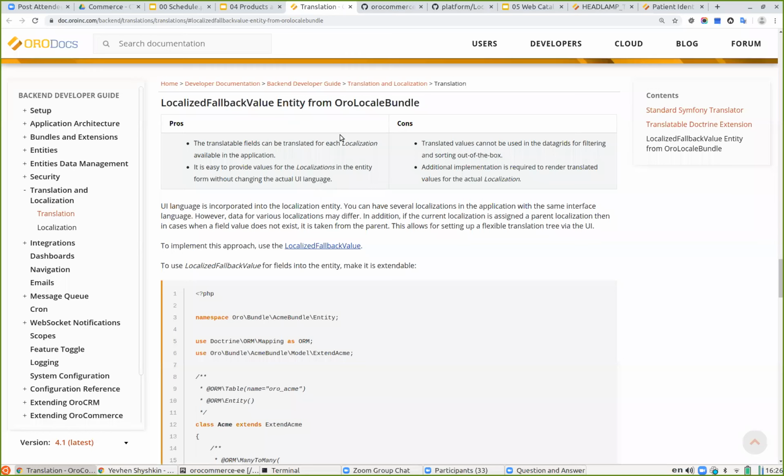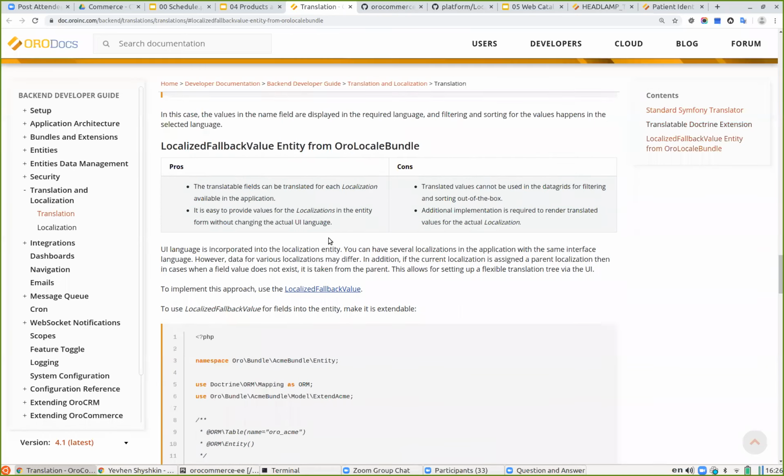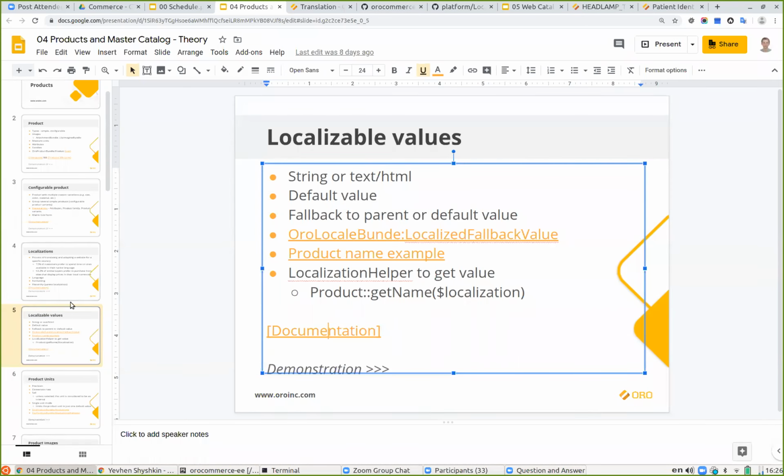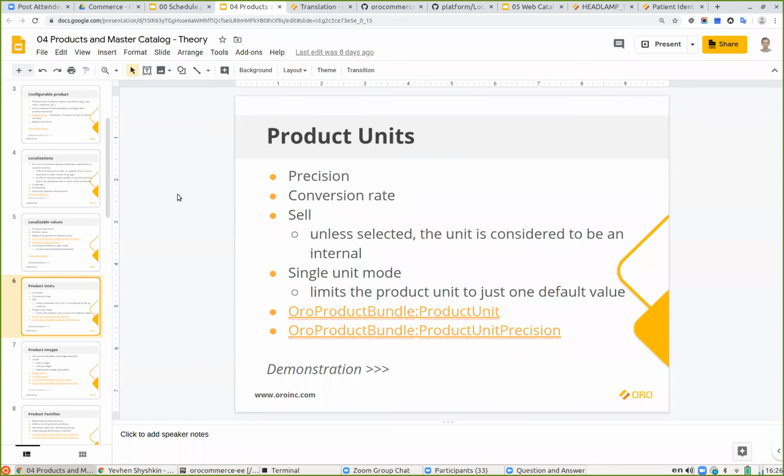Again, if you need some additional information about how it has to work, you can always refer to the localizable fallback value documentation and see how to use it, how to specify it, how to set it, and so on. Then we have product units.